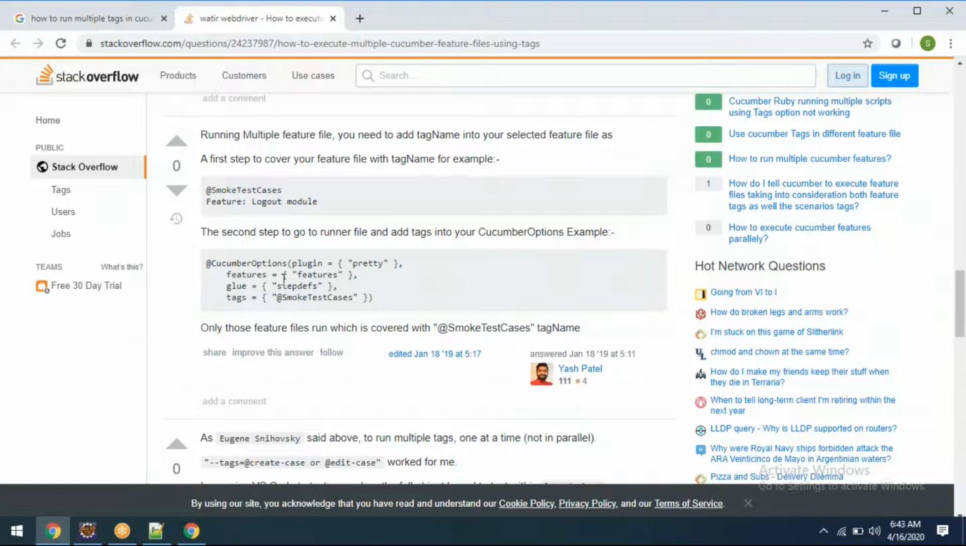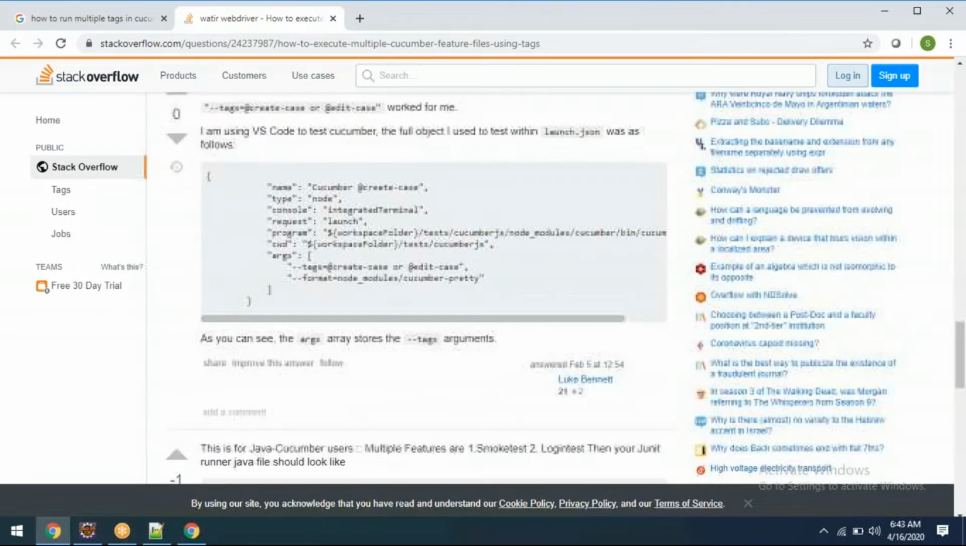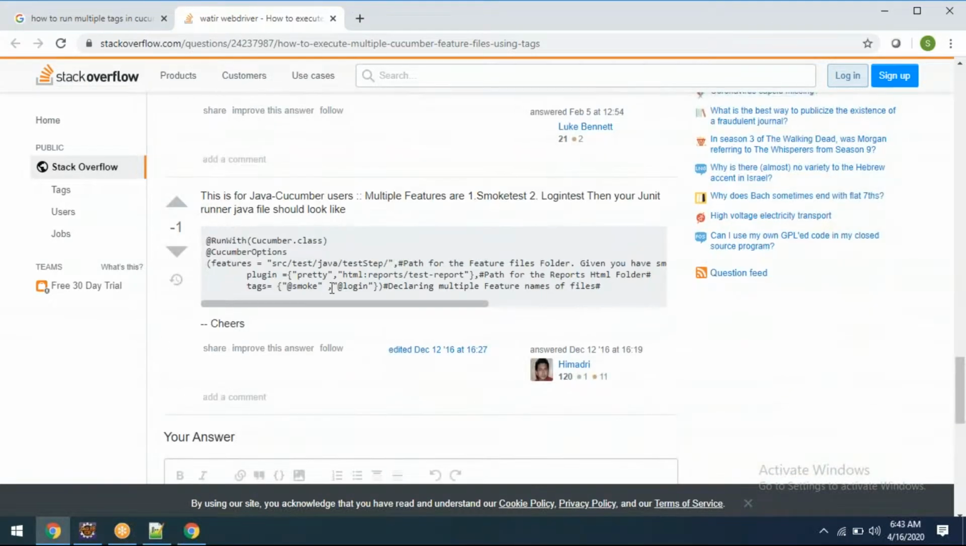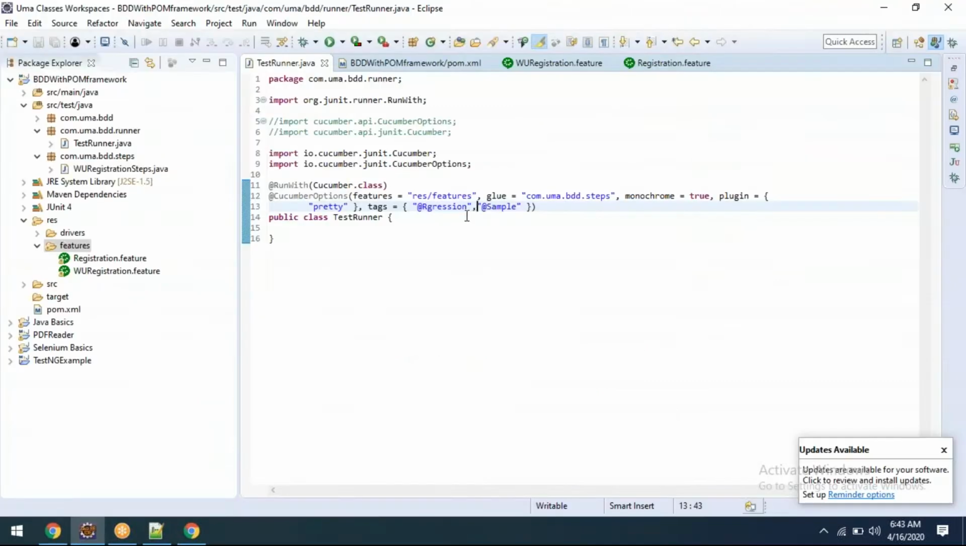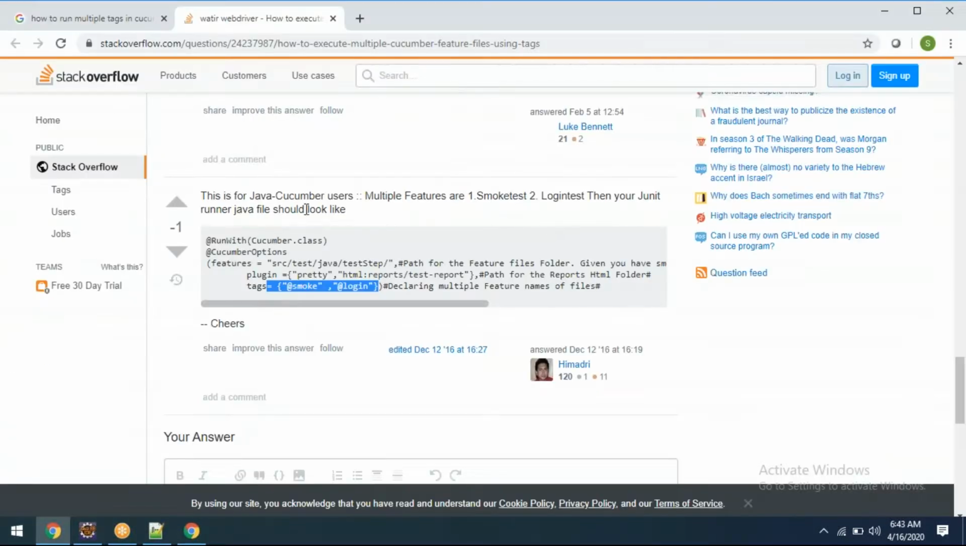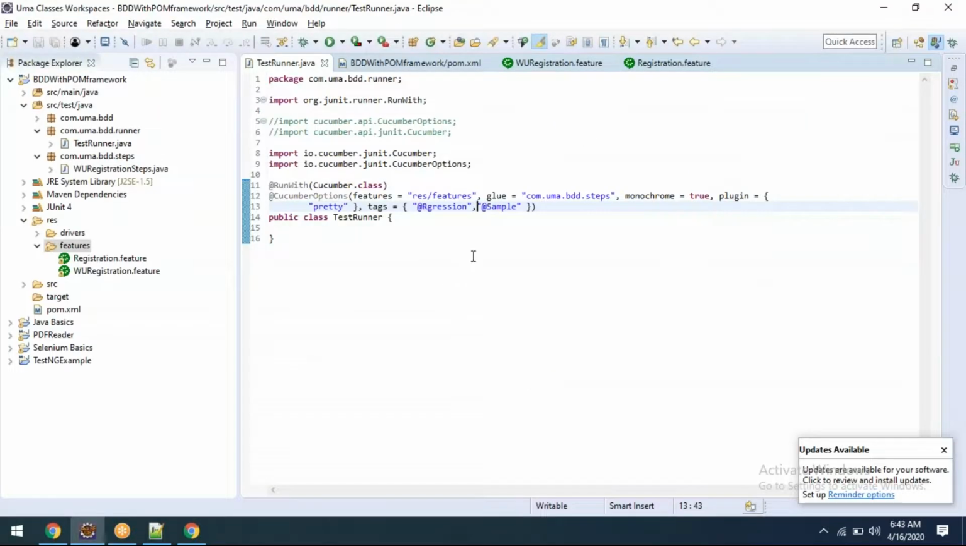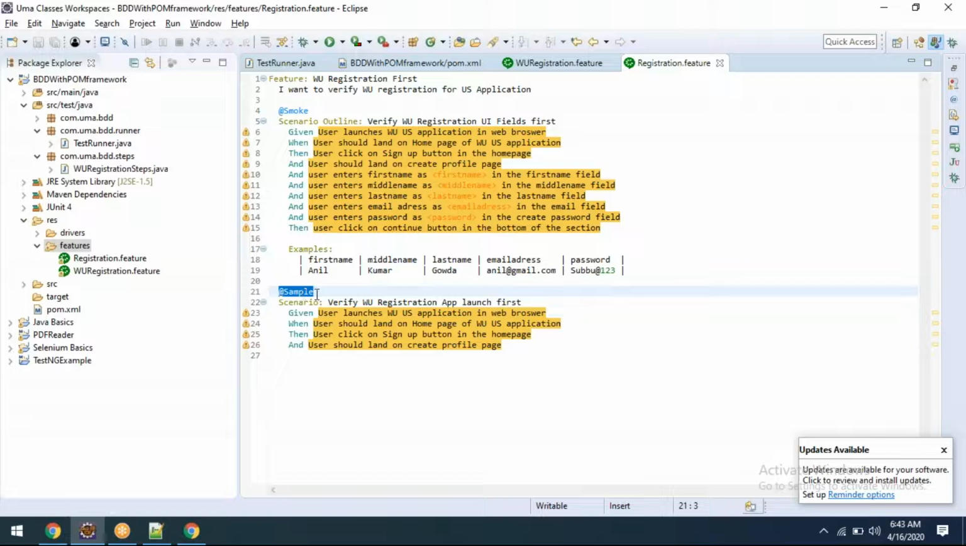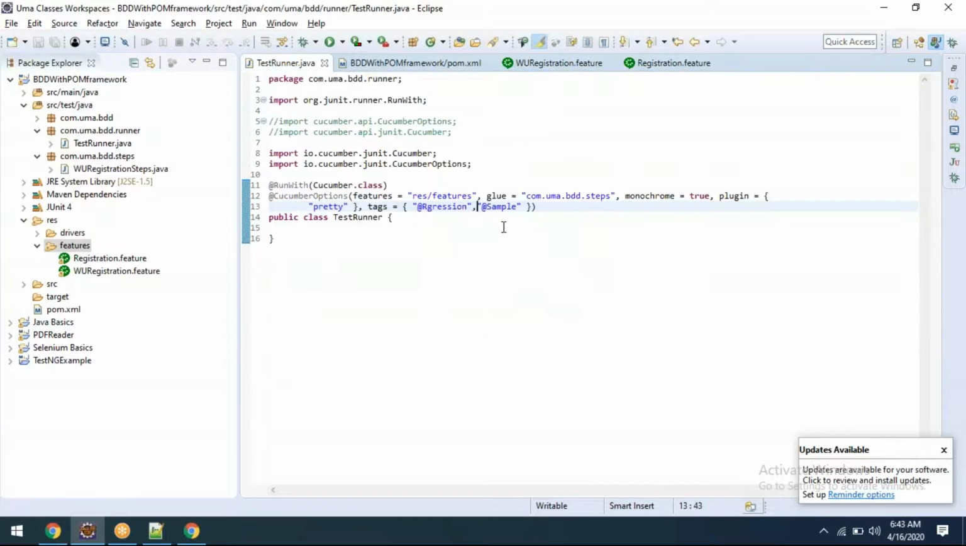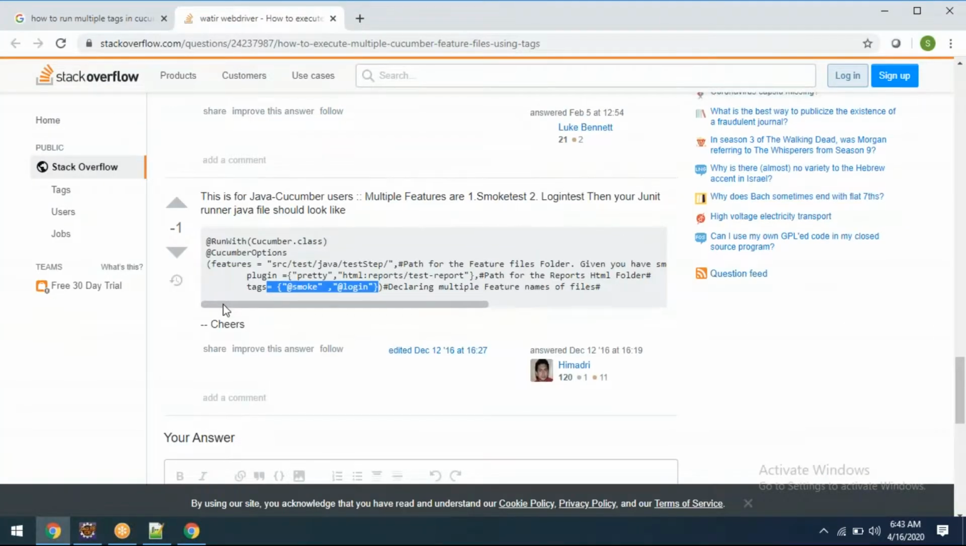Here, only one tag is given. The same thing we put, right? Comma, in the same way we have written. I'm not sure why it is not working. But this spelling is also there. If we check the feature file, there is a spelling mistake. The S is in small letter, Sample. Not like that. I have given it correctly.